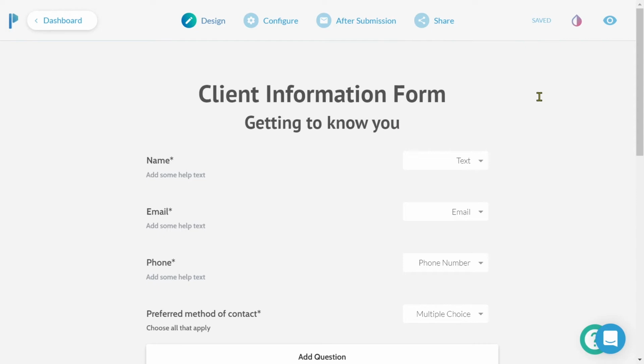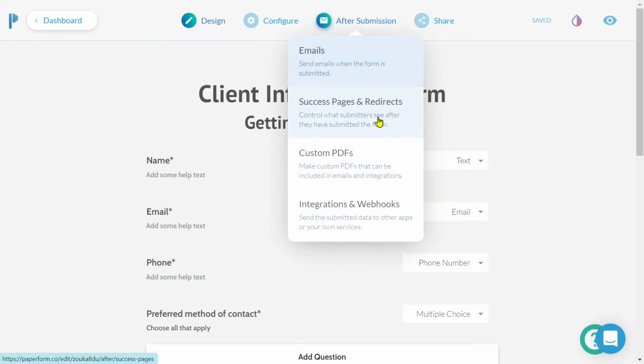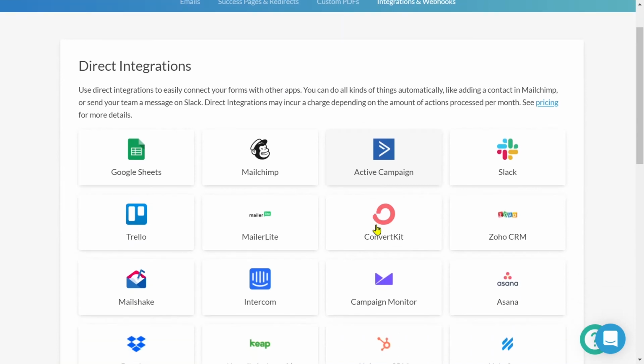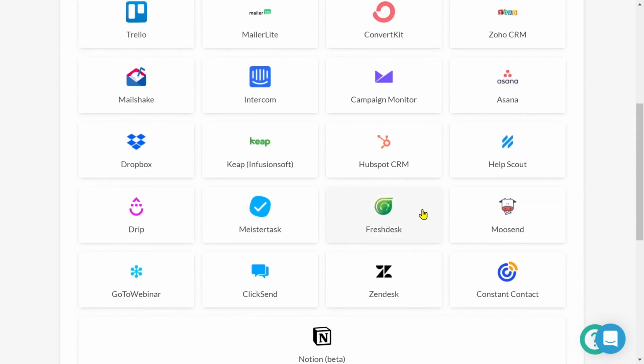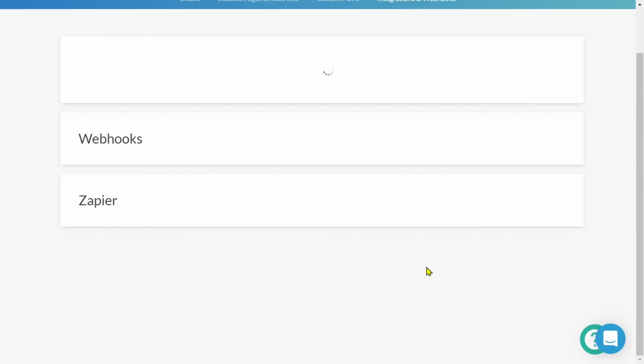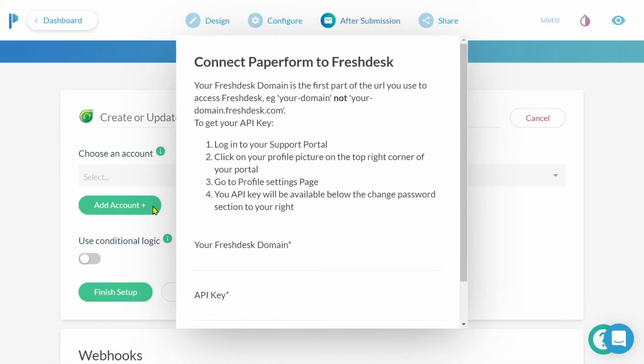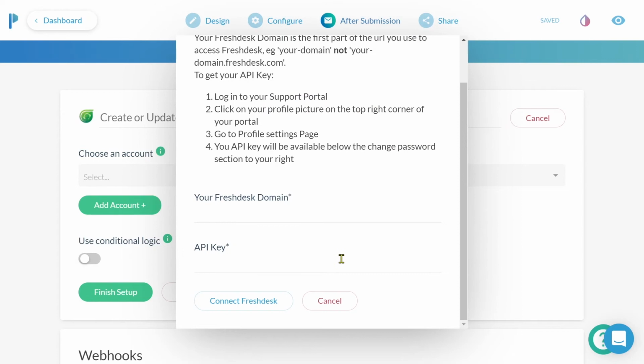From the form editor, I'll head up to After Submission, Integrations and Webhooks. And below Direct Integrations, I will click on the Freshdesk icon. For this example, I'd like to create or update a contact, and so I'll select this. Once clicking this, it'll open the integration configuration. We'll be prompted to add our Freshdesk account, so we'll click that green button.